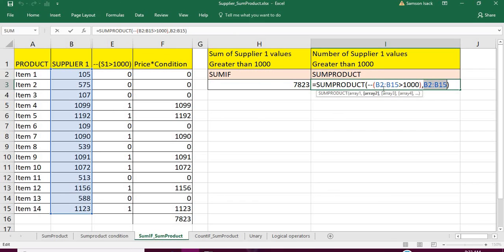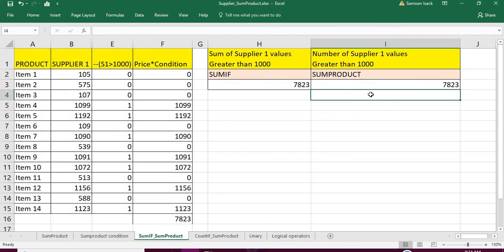Then it will do the product of these two arrays, which is nothing but this column. When you do the whole product, it will also become a set of products, a products array. Then it will sum and get the 7823. This is what is happening here. I hope SumIf and SumProduct will give the same result.